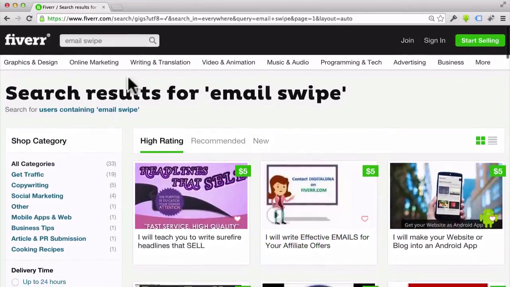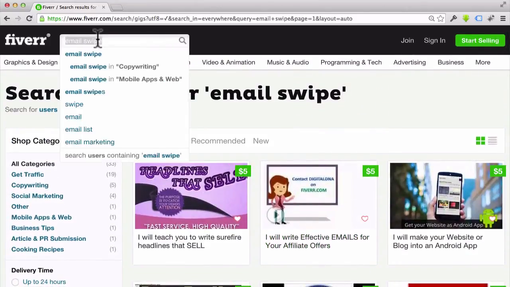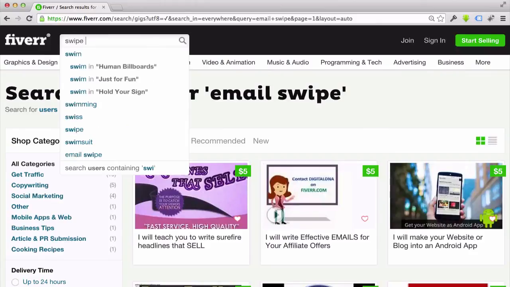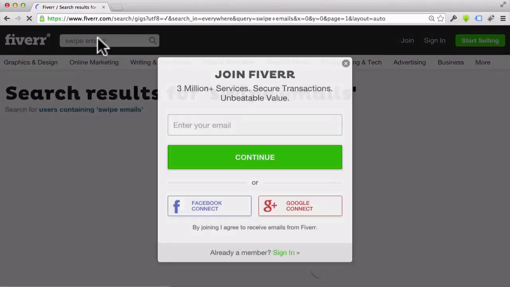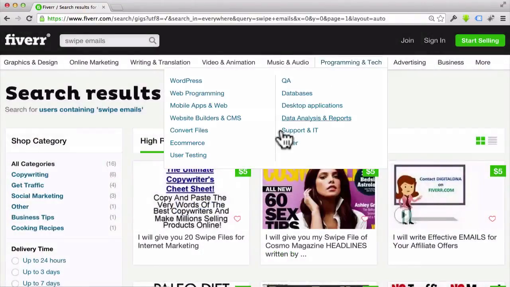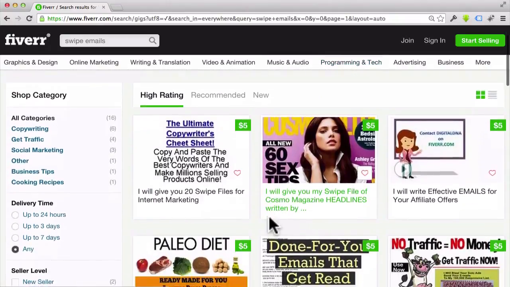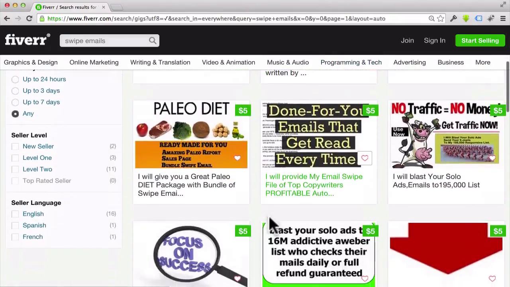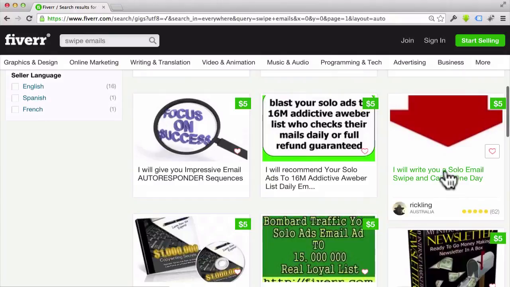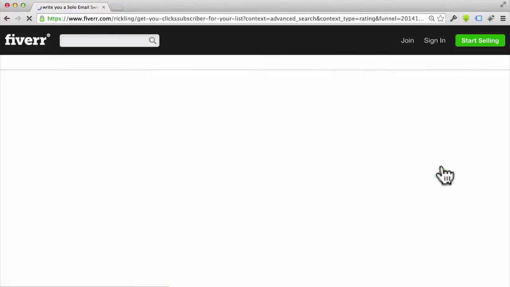But yeah, feel free to just look through here, you guys, and see what you can find. If you just do a search for swipe emails, swipe email, you should find a lot of different people who can write one for you. Okay, so you got these options. So look at this guy right here. Let me just click on this one.